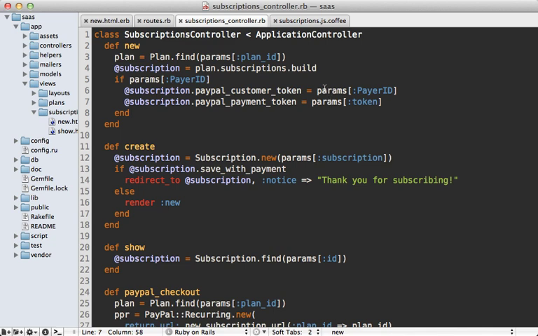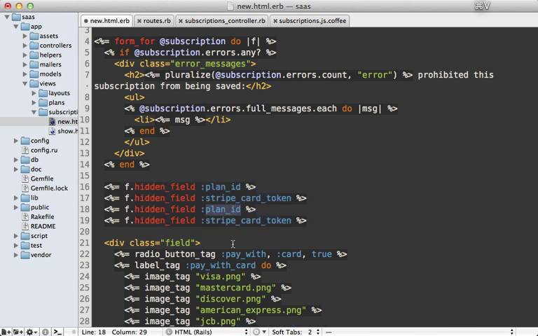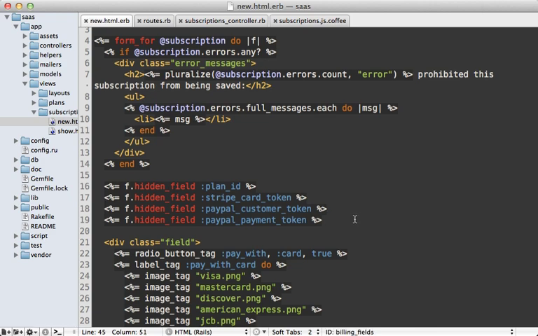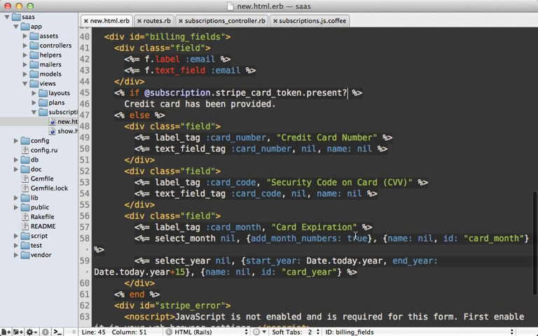So now these two parameters will be stored on our subscription model, but we still need to pass them through the form when our subscription is being created. So inside of our form here, let's just add a couple more hidden fields. One for the PayPal customer token, and then another for the PayPal payment token, so that they will be passed in through the form. Now while we're in this form, we also need to hide the credit card fields while the user is using PayPal, because the credit card fields are showing up right here.